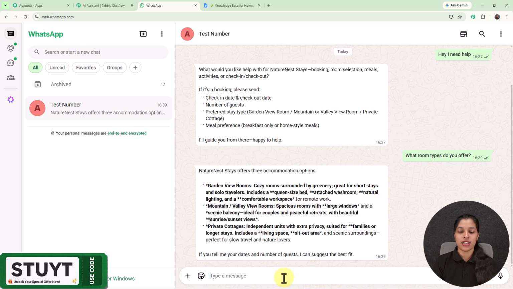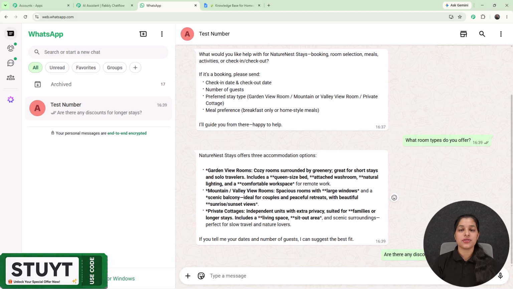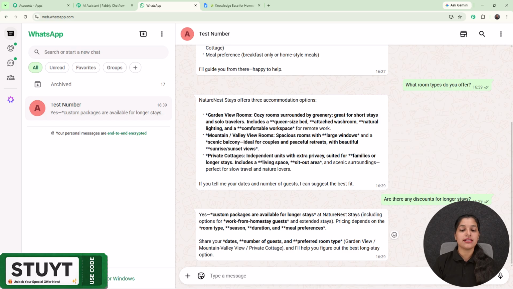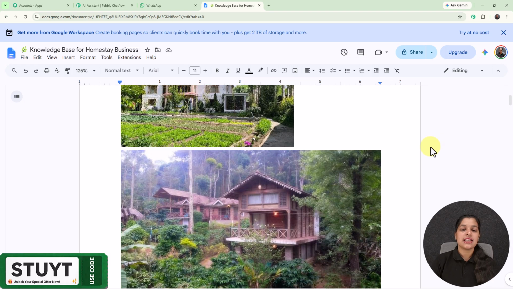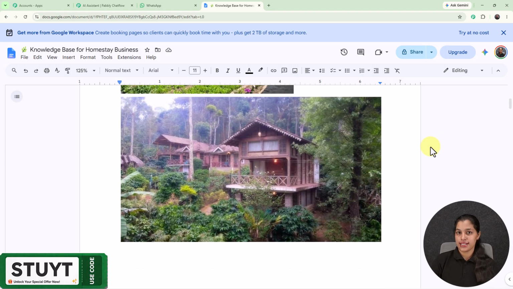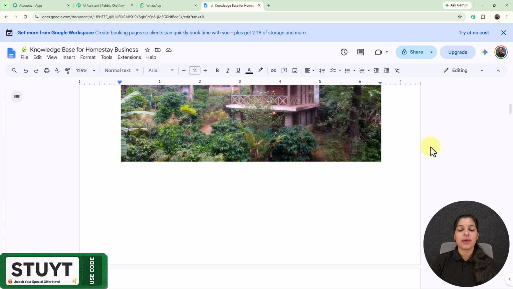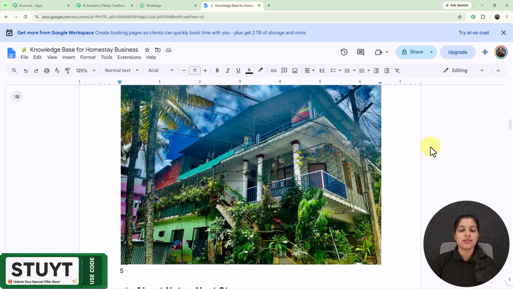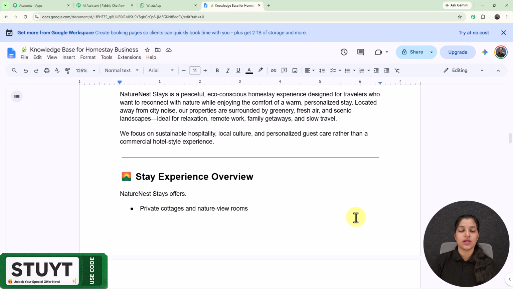Now let's enter another question to see how it works. So here I'm going to enter this question, "Are there any discounts for longer stays?" And right here you can see that I'm getting the answer to my question, and this response is provided by my AI assistant on the basis of the knowledge base which I have provided to it. So right here you can see that this is the brain of my AI assistant, by using which my AI assistant is responding to my customers by fetching the data from this knowledge base.